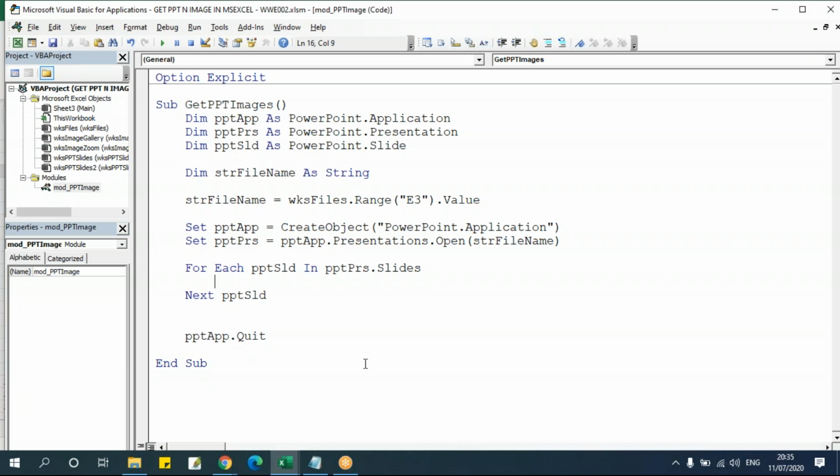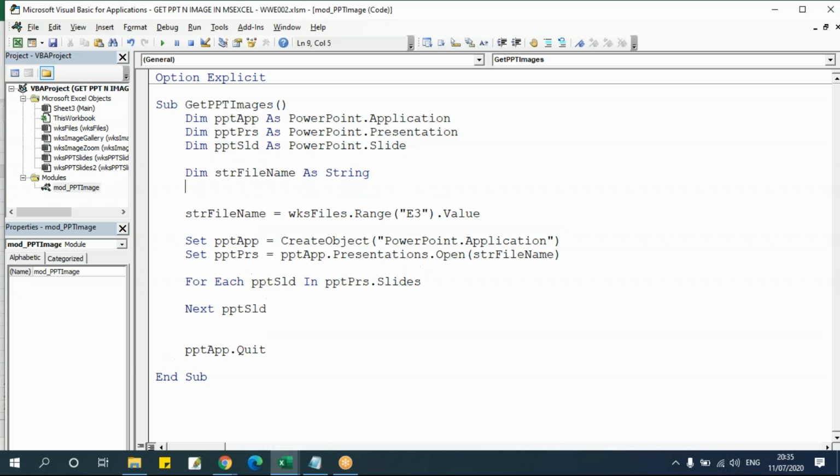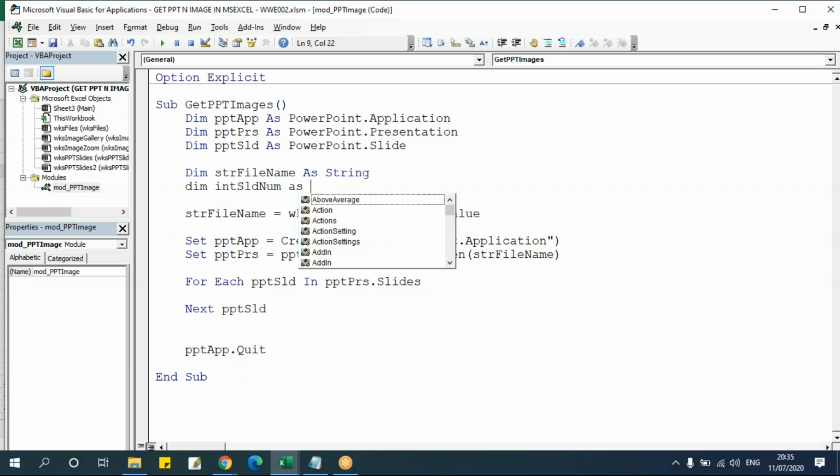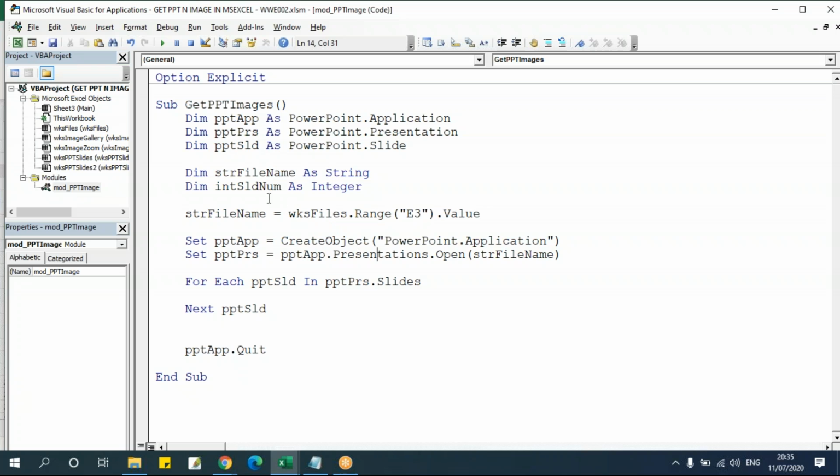For this, I'll take a number, that is an incremental number, to go through each slide. I'll go here, say Dim int slide number as integer. Let me take this slide number and put it here. Slide number equals slide number plus 1. So this will keep increasing, it is getting incremented by 1 as and when the loop runs. Now this will help me in navigating between the slides.